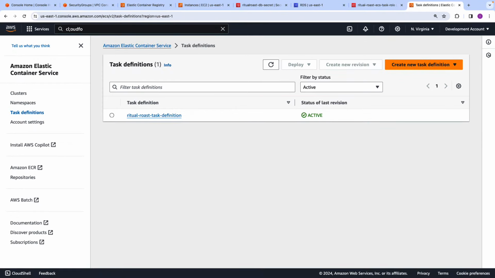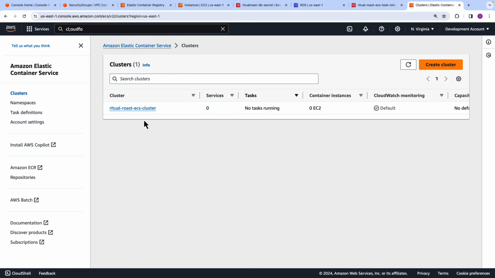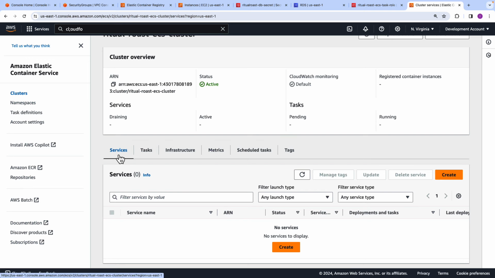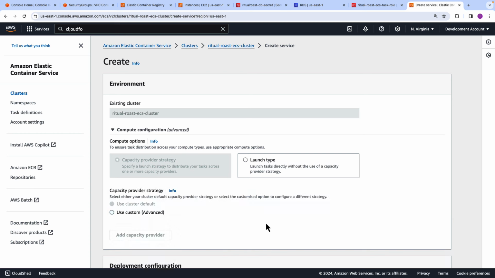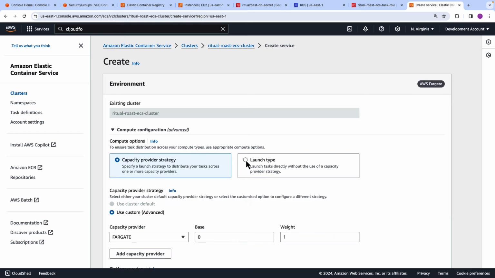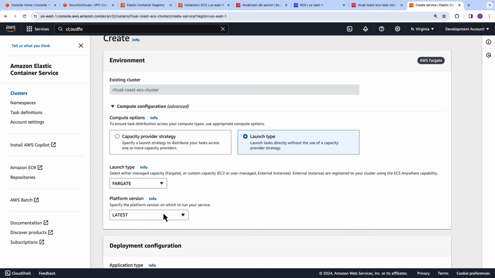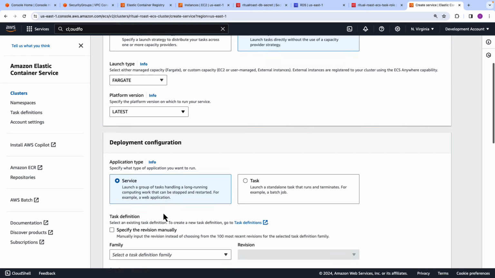Okay, here we are back on our AWS Management Console. So we're currently looking at our task definition. If I go back to the cluster and click on the cluster, you will see that I've got a services tab over here. This is what we're going to use. Click create to create our service. And obviously you want to make sure that you select launch type, and that it is set to Fargate using the latest platform version. Scroll a bit further down.